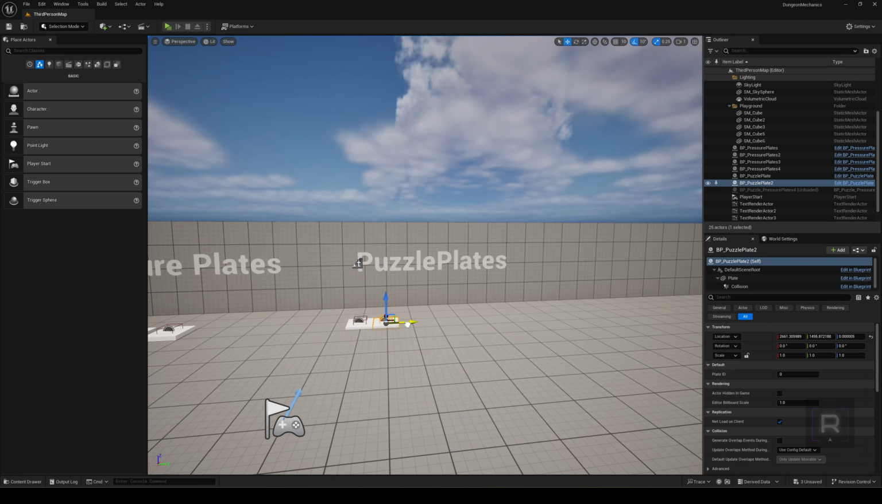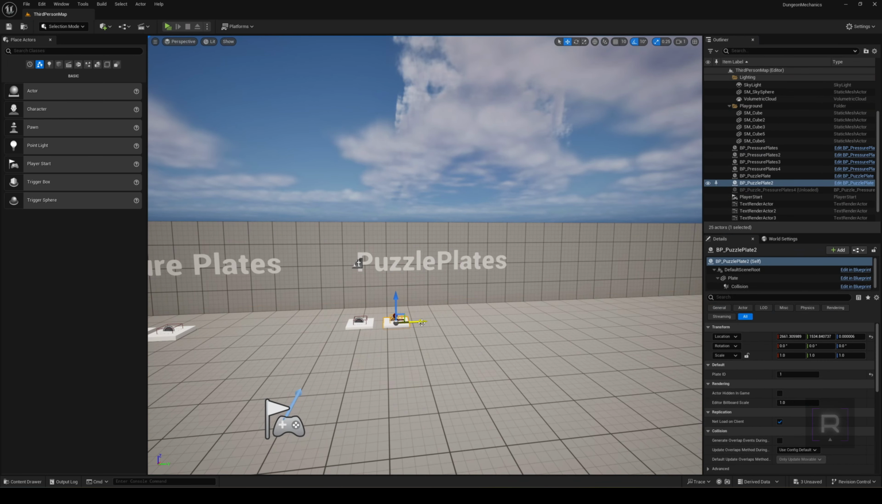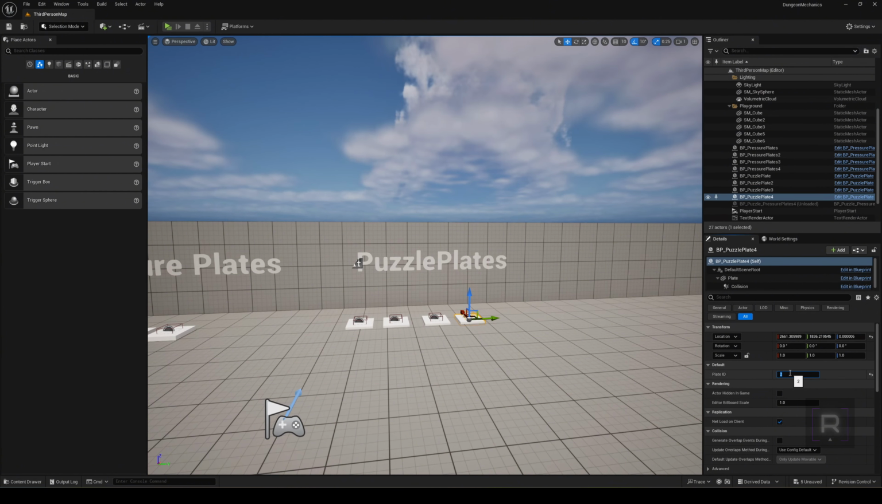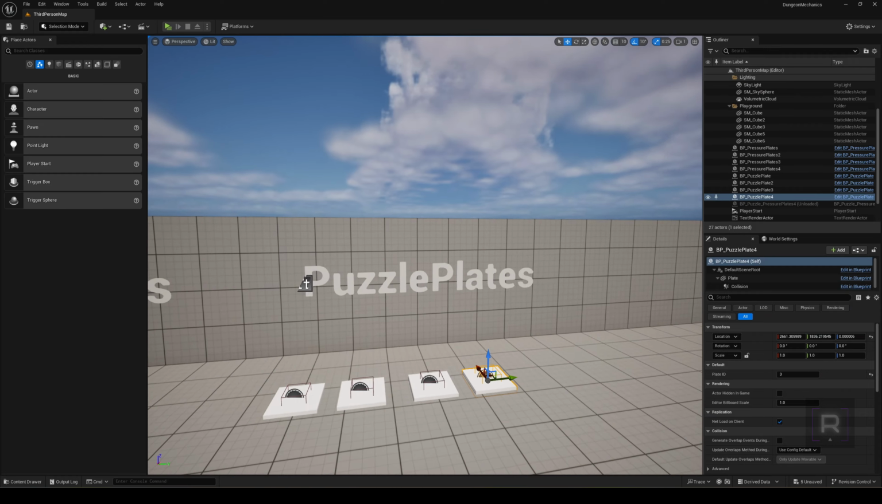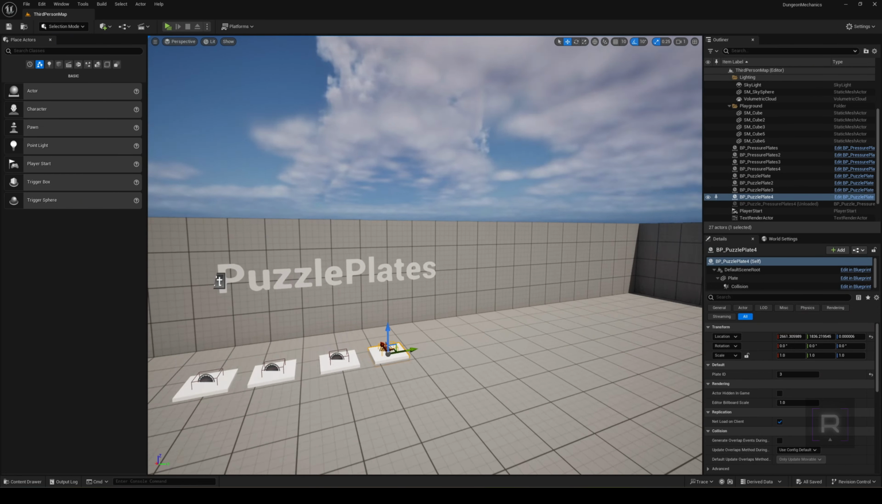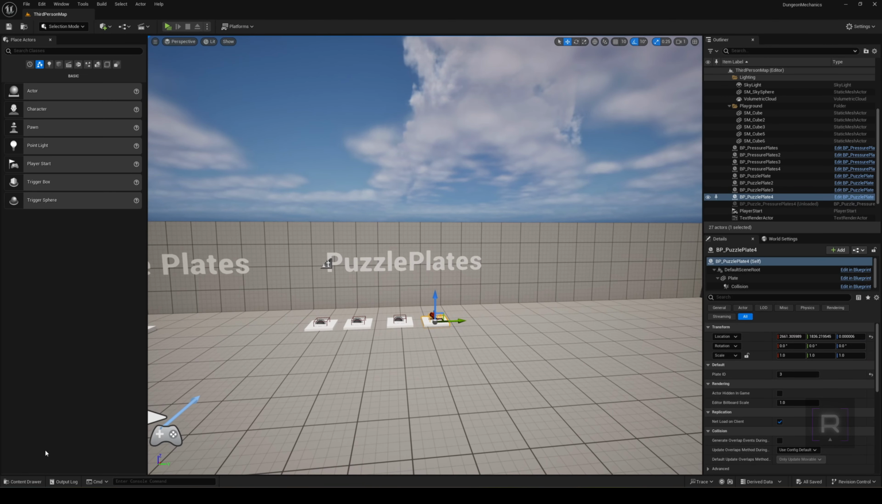I can press Alt and then drag this and then make this plate ID number 1. Alt and then drag this and then make this plate ID number 2. And this would be plate ID number 3. So now I have 4 plates. Now you can choose to add as many plates as you would like to make this puzzle. For the purpose of this tutorial, we're going to keep it nice and simple with 4 plates.